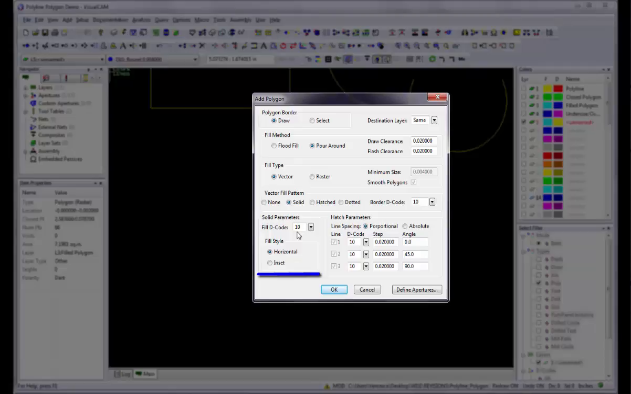Horizontal specifies that horizontal fill lines are generated. Inset specifies that the edge of the polygon is inset with the width of the fill decode until the entire area is filled.